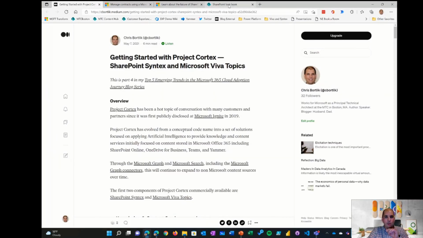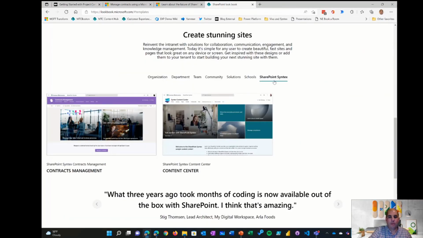But if you go to the lookbook site and you filter in on SharePoint Syntex, you notice that we now have the SharePoint Syntex contracts management site template. We also have a generic SharePoint Syntex content center model. So the team has done a really great job of giving you some basic examples of sample models that you can use for training, as well as some examples of documents you can use to actually process. So the idea is helping you to bootstrap very quickly, building your own form processing model, your own document understanding model, with some test documents as well.